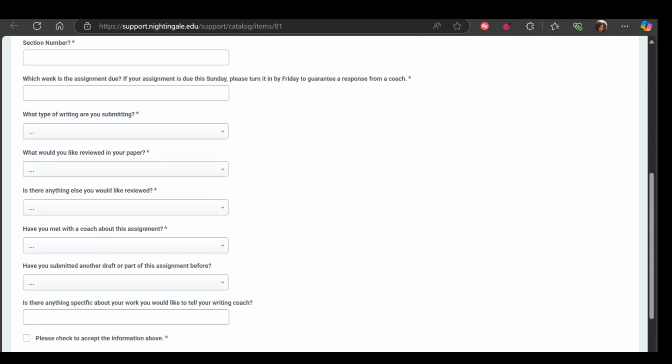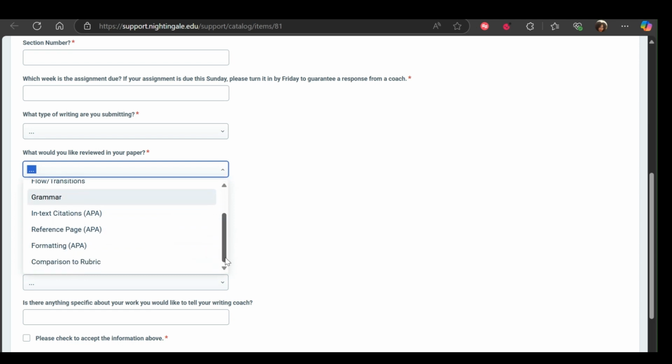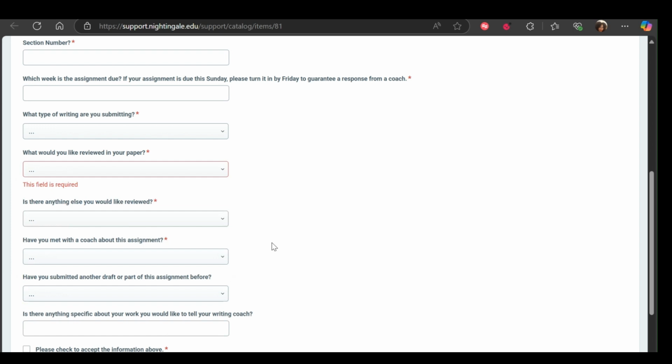Go ahead and fill out the required fields. And different areas that can be reviewed include things like grammar, your thesis statement, reference page, comparison to rubric. You must select at least 1 area, but you can do as many as 2 areas per submission. Per submission means you can't send in one request and upload 4 different documents for 3 different classes and say, hey, can you review my in-text citations in all of these? You need to submit 1 form per document.